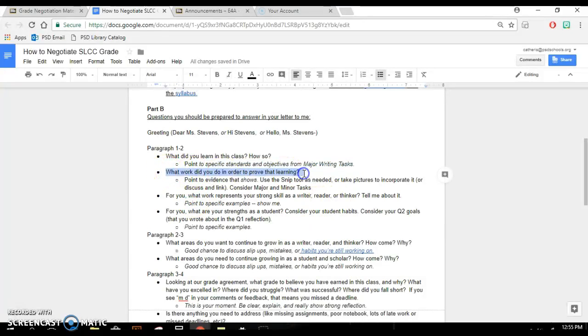What work did you do in order to prove that learning? This is a chance for you to get some evidence in here. You can use the snip tool, you can take screenshots, you can cite it with links. However you want to do it is fine, but it's not enough to just tell me how you feel you did. I need you to tell me how you know you did, and I need you to point to how you know it through evidence. That's very, very important to this assignment.